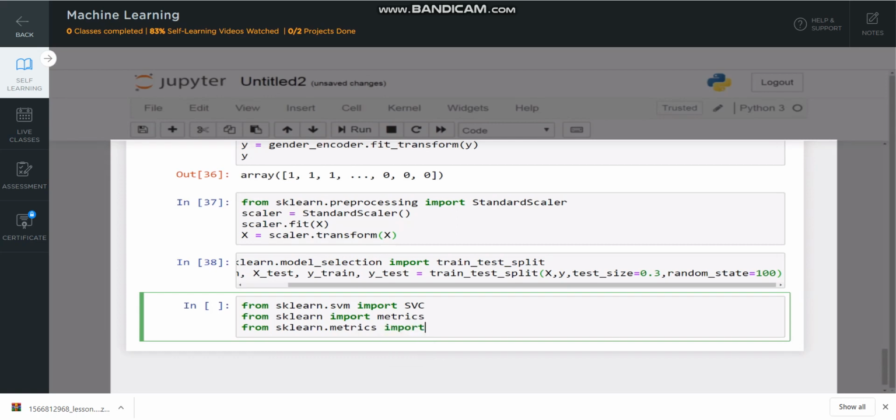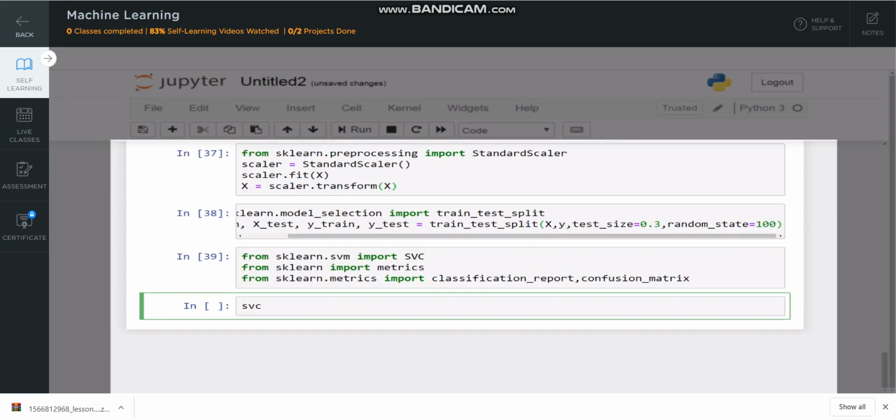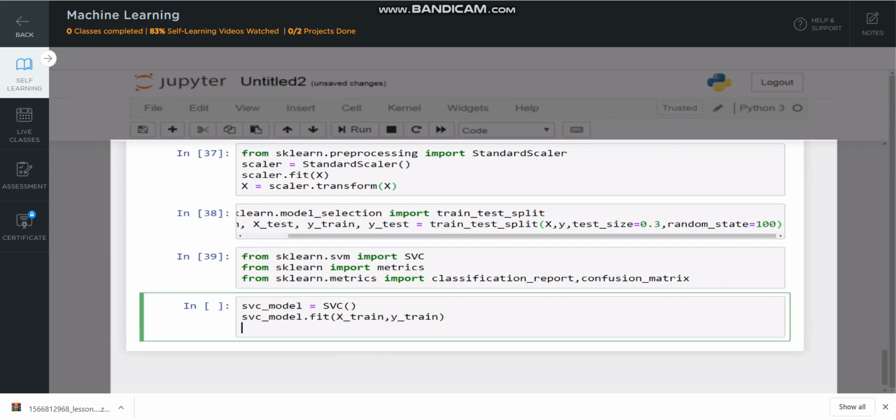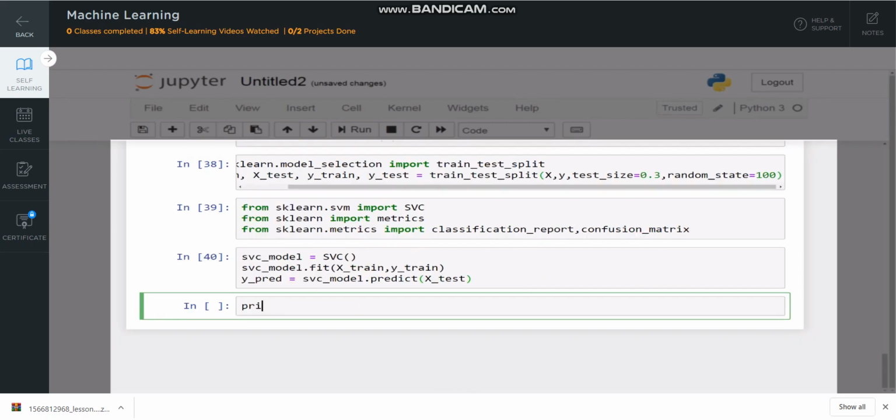Import the classification report and confusion matrix classes within the sklearn.metrics library. Initialize the SVC model. Fit the SVC model on the training sets. Perform prediction on the testing set. Now get predictions from the model and print accuracy.